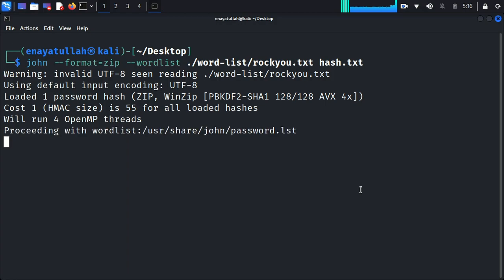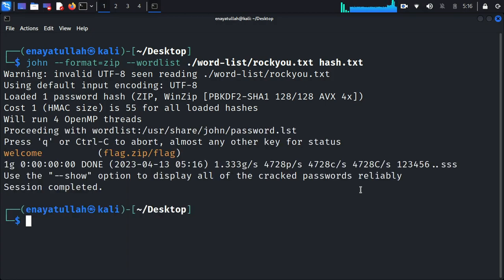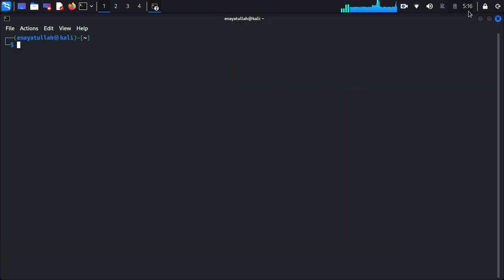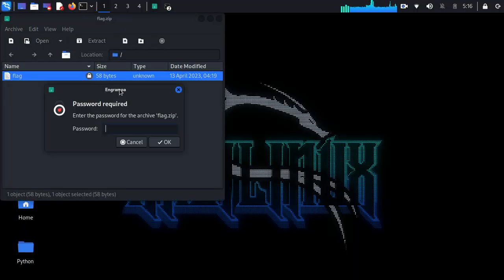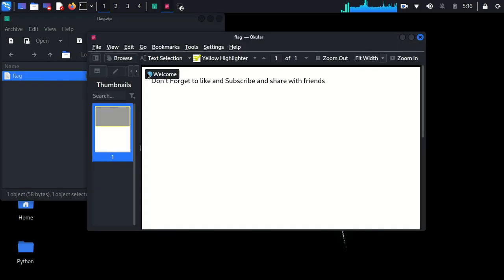The process depends on your password complexity. So we see it, the password is welcome. If we open our file and we write welcome, you see it opens.